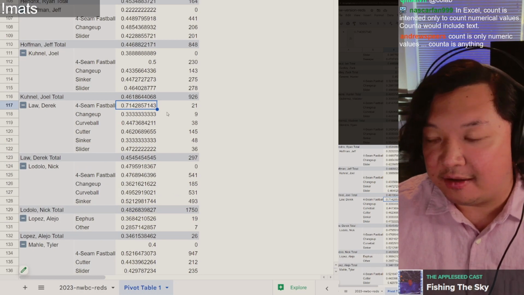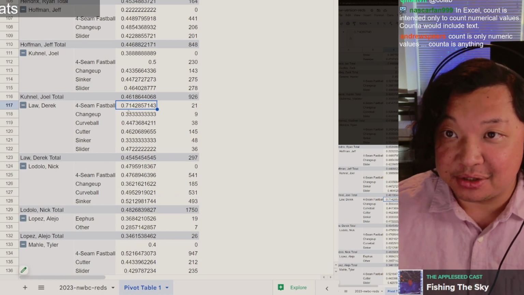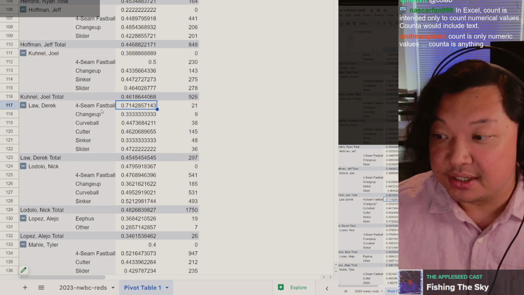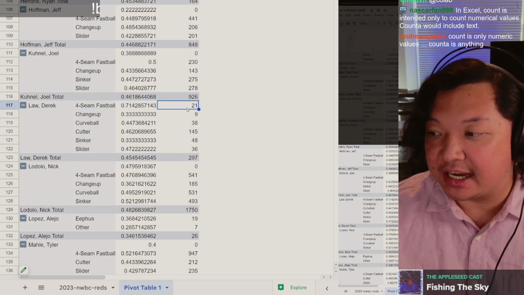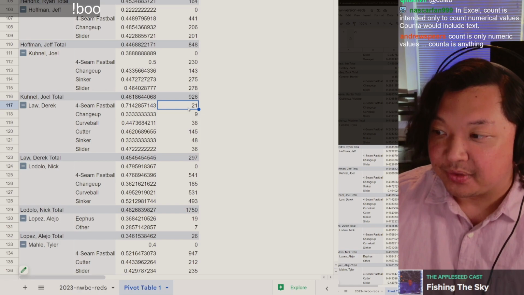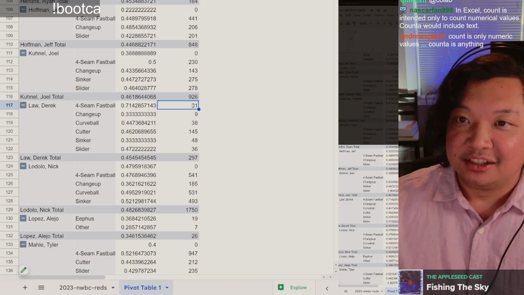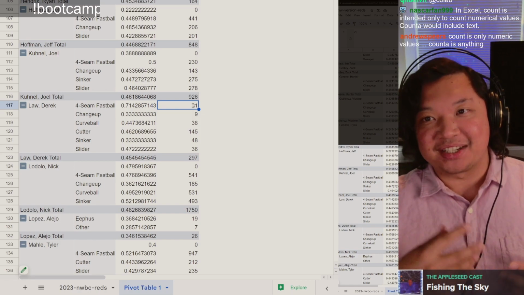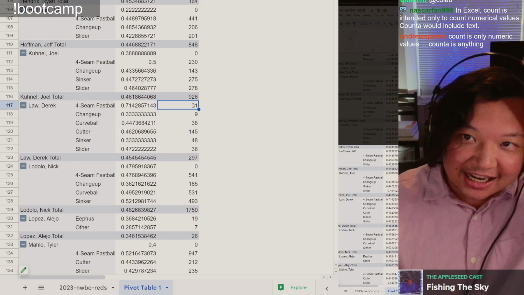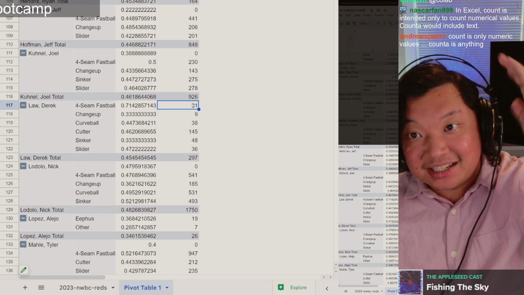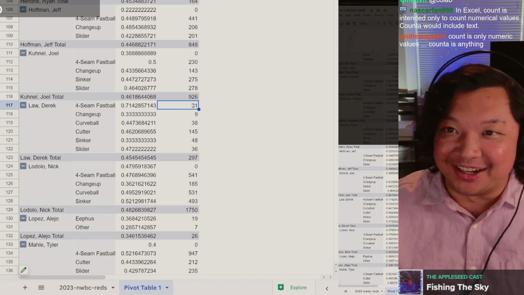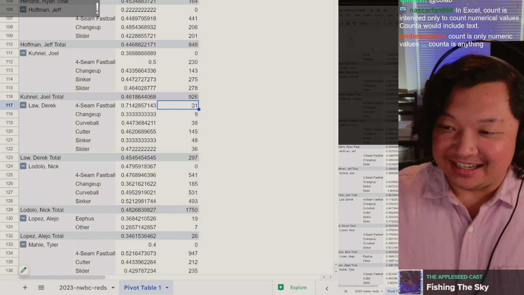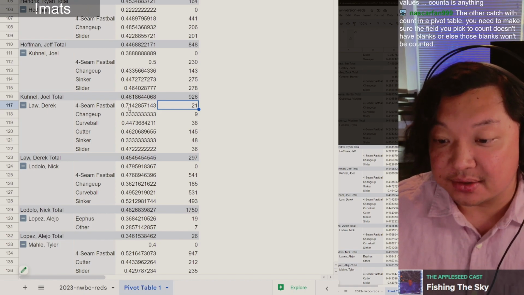Derek Law, 71% of the time he threw this for a strike, threw his 4-seam fastball for a strike. But if we look at how many times he threw this pitch, he threw it 21 times, which might sound like a lot, but over the course of a season, 21 times, that might be like once a week. It's not a lot. So he doesn't throw it too often, and when he does throw it for a strike, right?